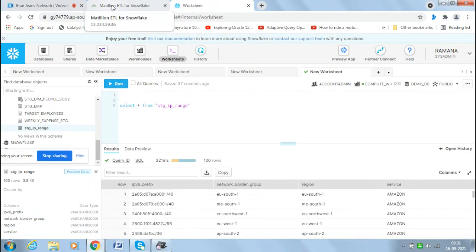Variant is the internal data type for JSON files for reading or writing. So the variant data type can be defined at target level. It is not required in this case, right? Okay. So this is how we pull the data from an API endpoint.